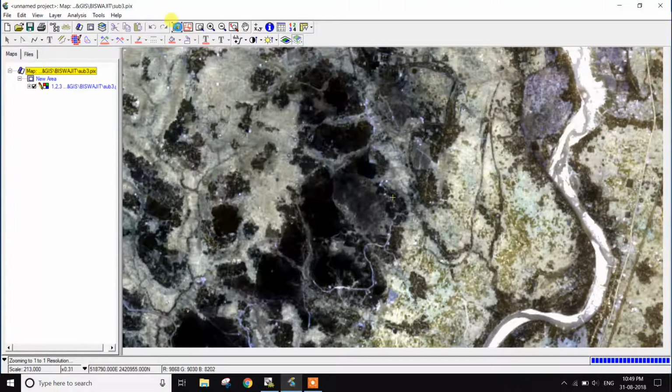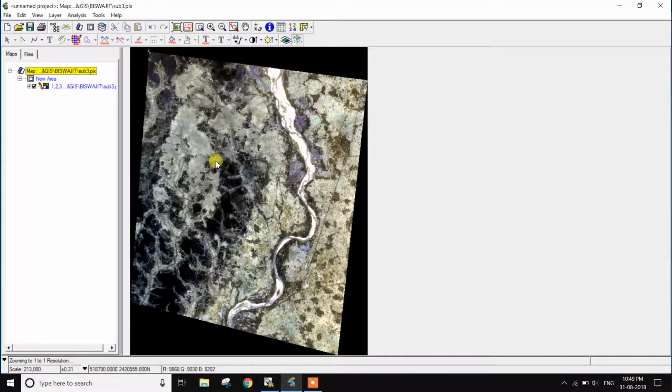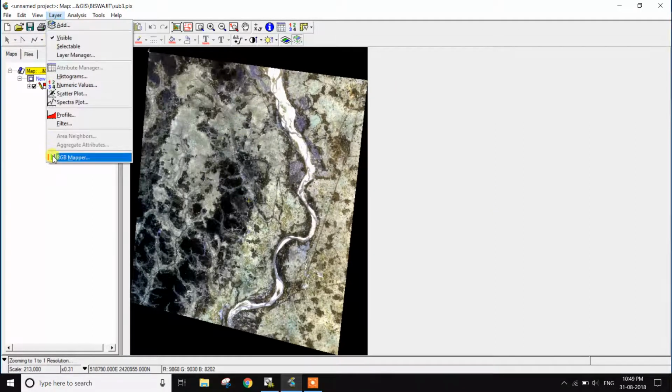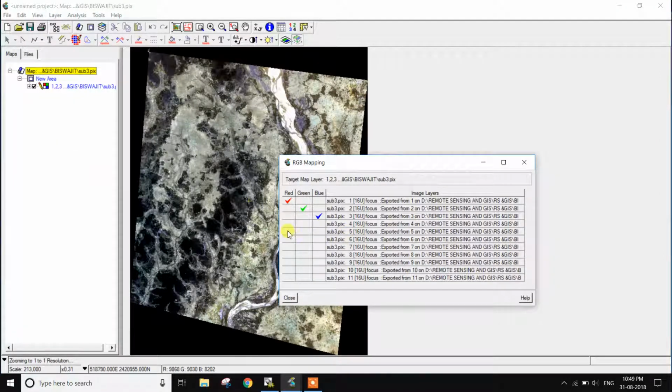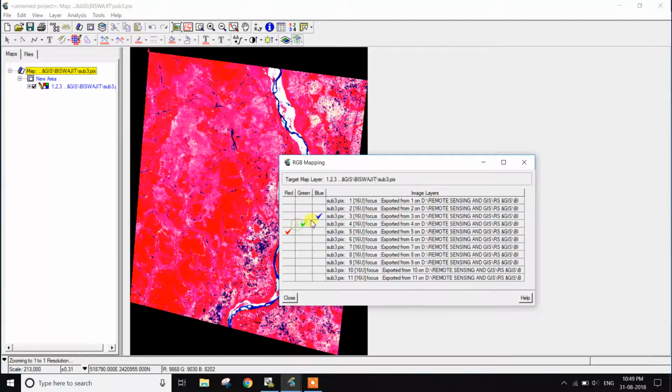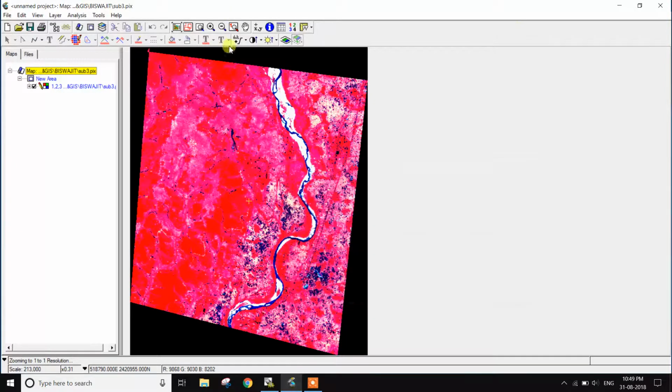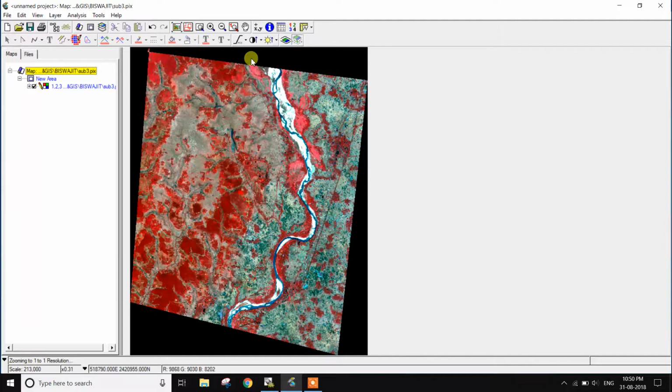So this is the satellite image, Landsat 8 data. So there is the RGB map, standard false color of this data. So there is the Landsat 8, so 5, 4 and 3. Close and go to the resolution linear. This is the standard false color of this image of Landsat 8 data.